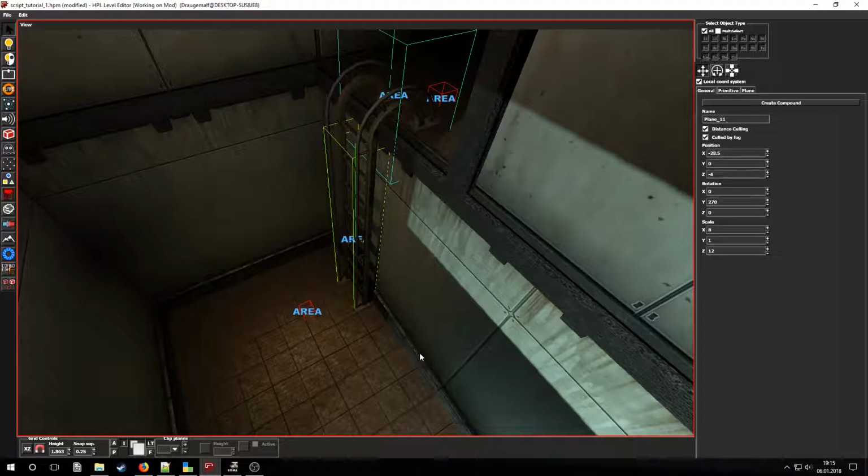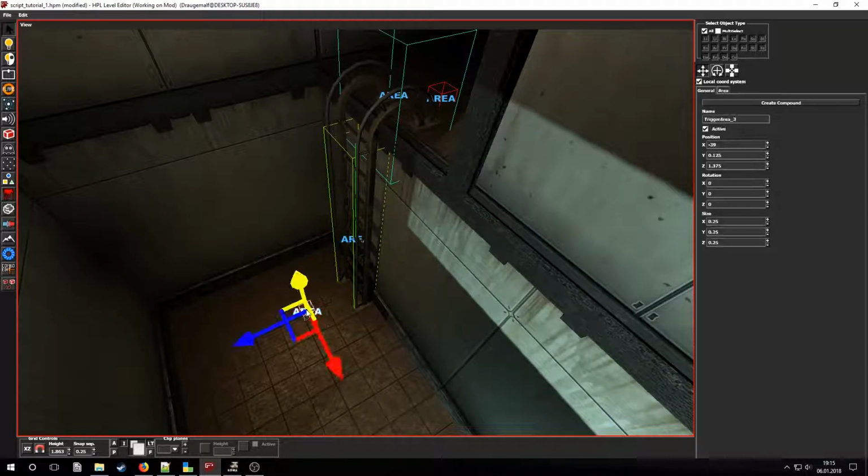In order for the ladder to be functional, we must place two additional trigger areas at where the player's feet should be when he climbs off the ladder or when he has reached the top. We have to copy the names of those areas and paste them into the ladder area's base tab.